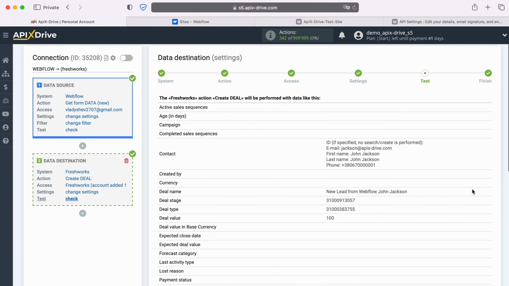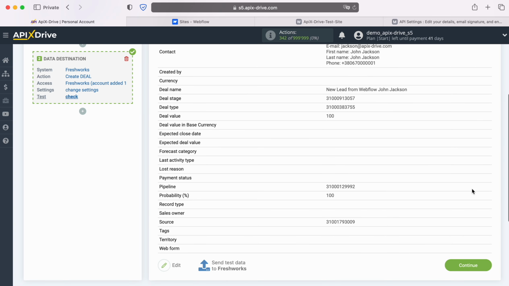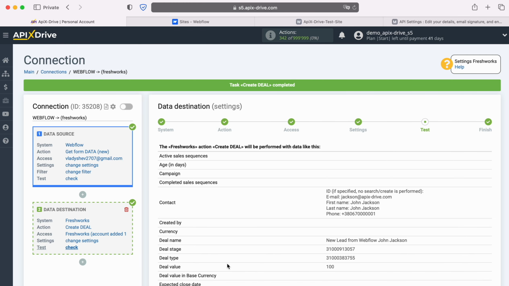At this point you see an example of the data that will be sent to Freshworks as new deals for each new lead from Webflow. If you are not satisfied with something, click Edit and you will go back a step. In order to check the correctness of the settings, click Send Test Data to Freshworks. After successful submission, go to Freshworks and check the result.